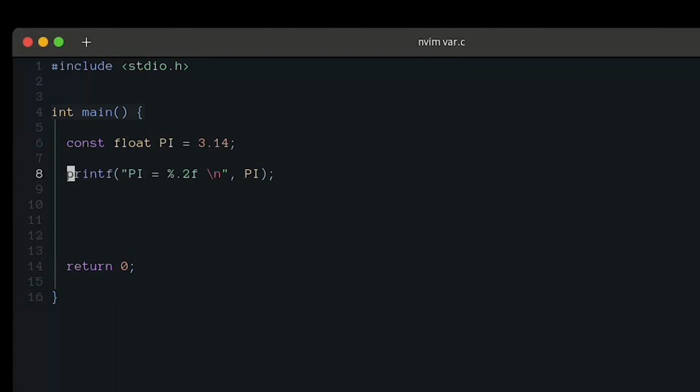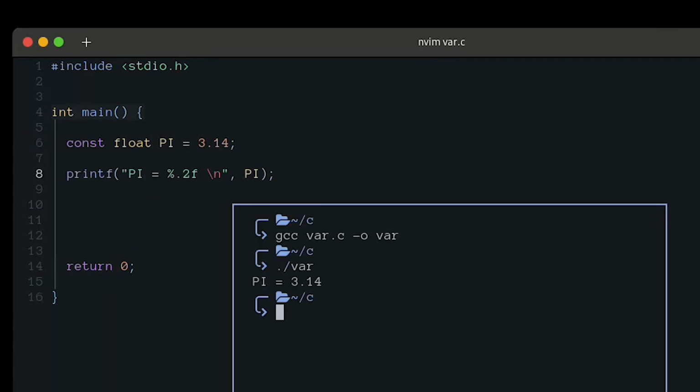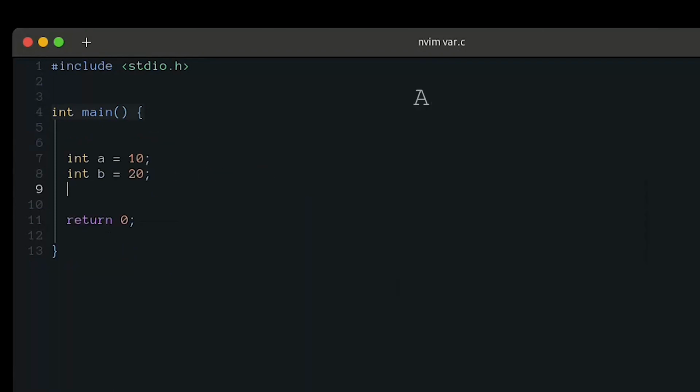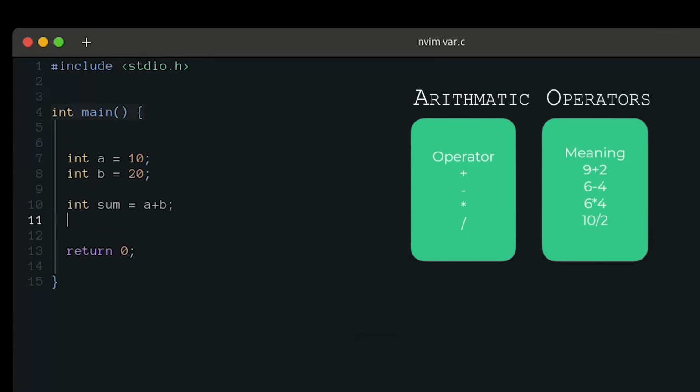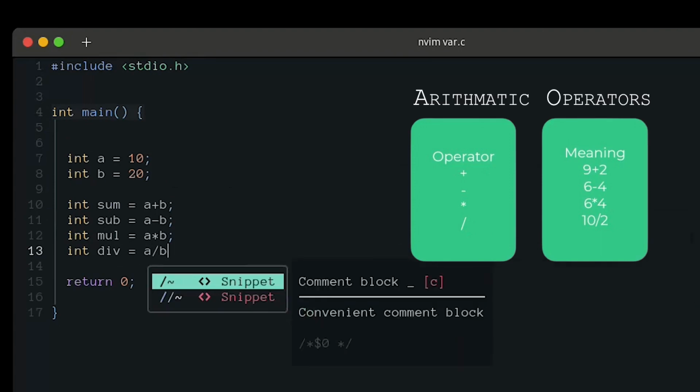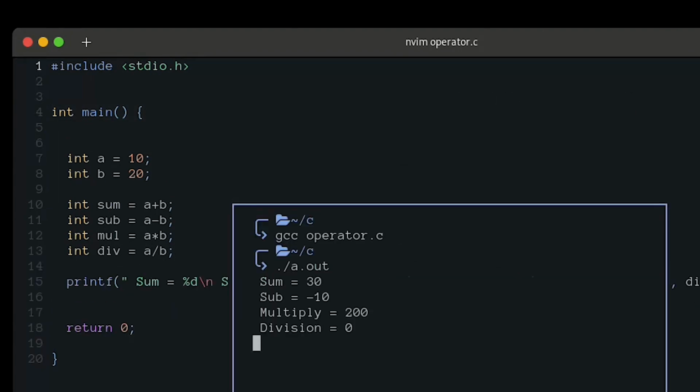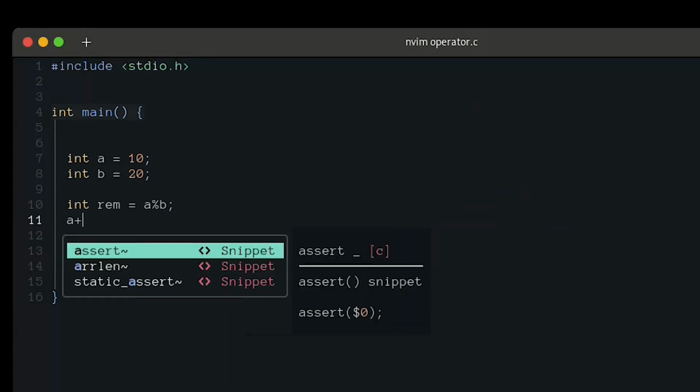Declare a constant using the const keyword. Use it when you have values that are unlikely to change. When you declare a constant, it must be assigned a value. Arithmetic operators are used to perform operations on variables and values. In the example, we use the plus operator to add together two values. Minus for subtraction, multiplication and division respectively. The modulus operator returns the division remainder.